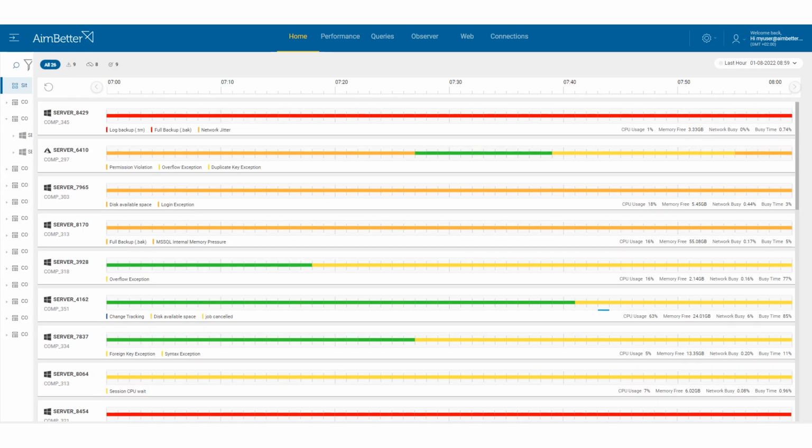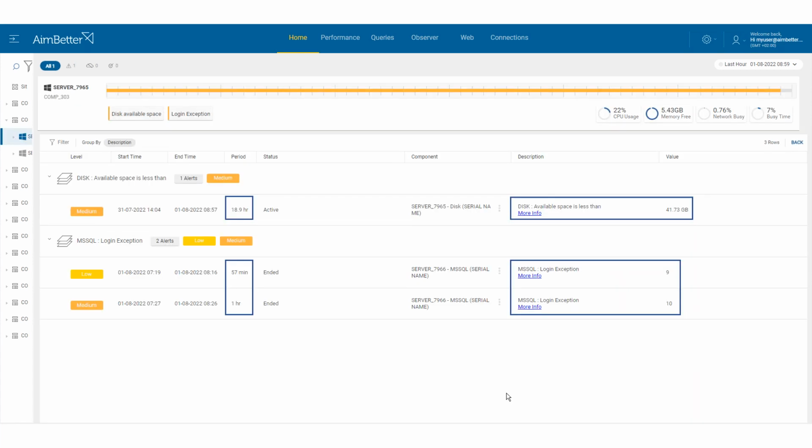Once I want to focus on a specific server or company, I navigate to Sites and expand the company where I want to see the server details. Clicking on it, I can focus on a specific server status. I can expand in order to see the alerts. Here I have alerts about low disk space, which has been active for 18 hours, and login exceptions, and number of errors for the last hour.